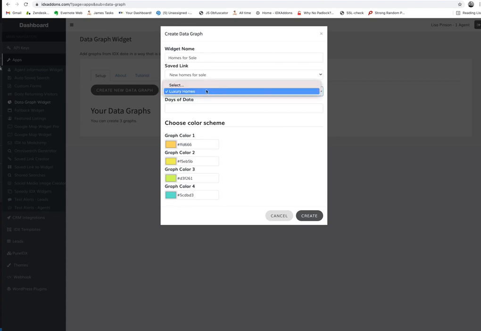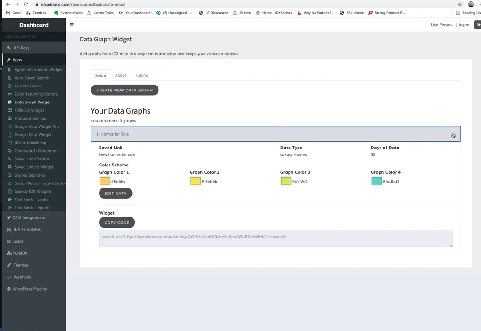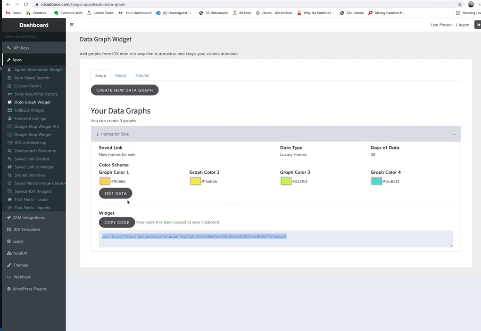The reason this is luxury homes is because this client has a Lite account, an IDX Broker Lite account. If they had IDX Broker Platinum, they would actually be able to have an option to show sold homes down here. So we'll just say we want 30 days of data, and we want this color scheme. You can see I can change that. So then I can just click on this, copy this code.